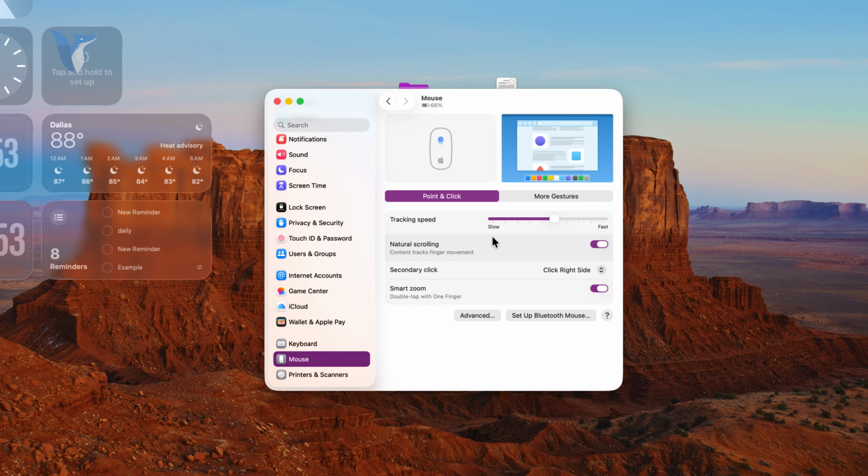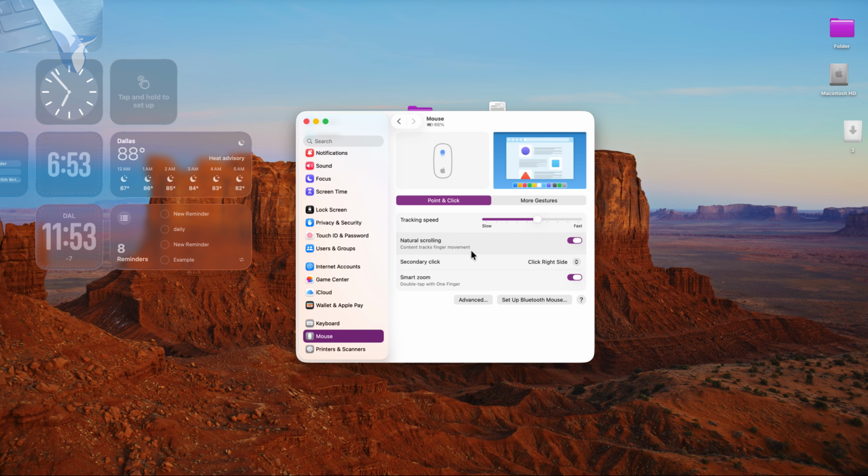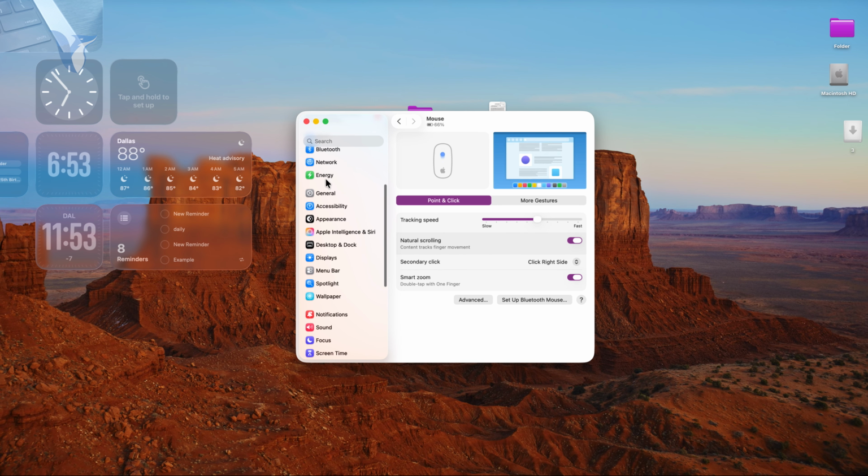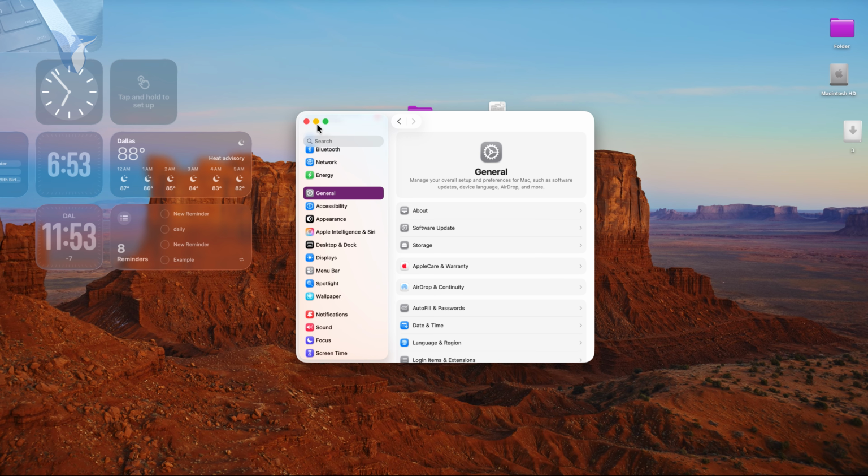Let me know if you manage to do that. Let me know if you manage to set up your mouse to scroll the way that you prefer.